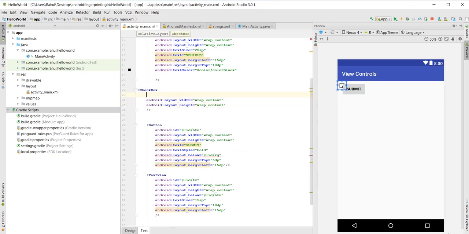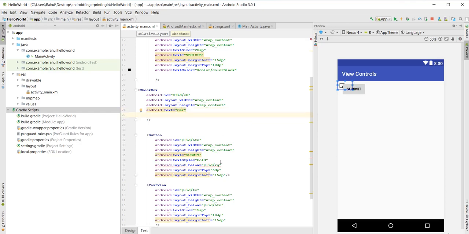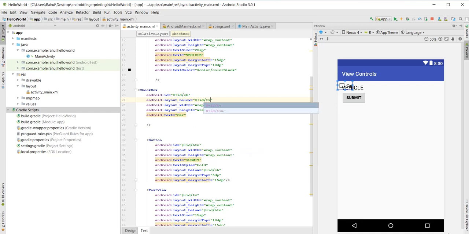So let us mention the ID, CH. Now let's give some text. Let's say the first one is car. So I'll just place this button below CH, and I will place this below our TextView.